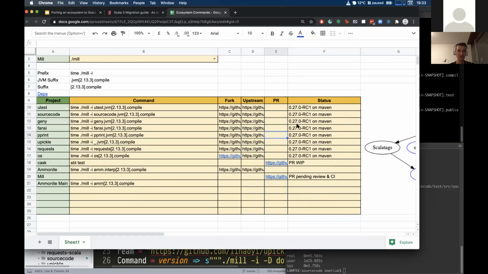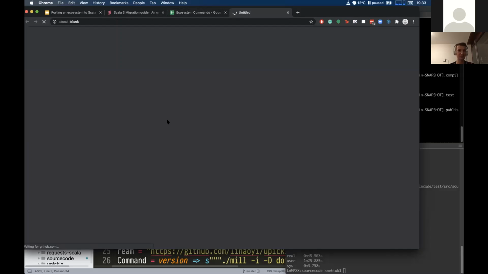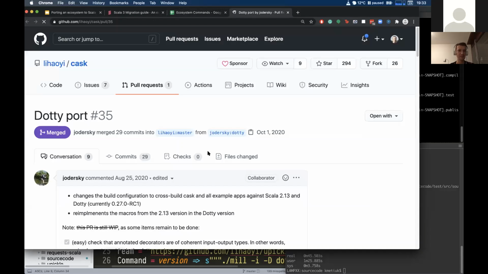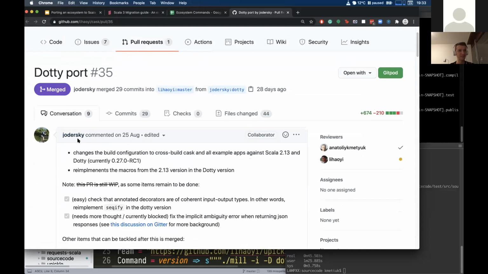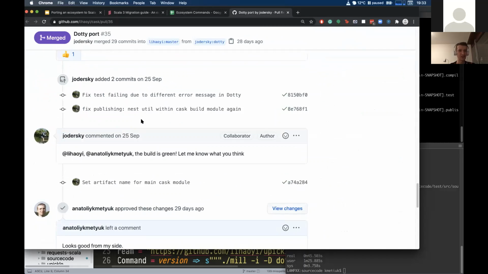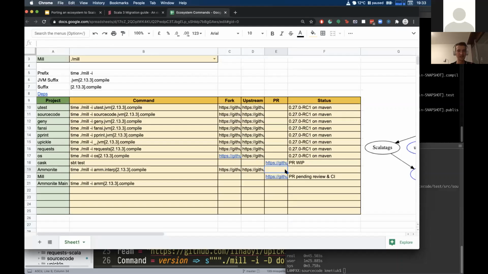So for example, I have the information that Cask has this in-flight PR. I just go to this PR very easily. And then I see that it is merged. It is a port done by Jakub Buderski. So it is already merged. So in this sheet, I can just remove the PR, and then I can just write in the status like PR merged, work in progress, release to Maven. And this way, I clearly see what needs to be done for every library.